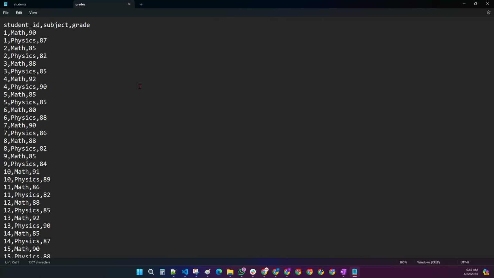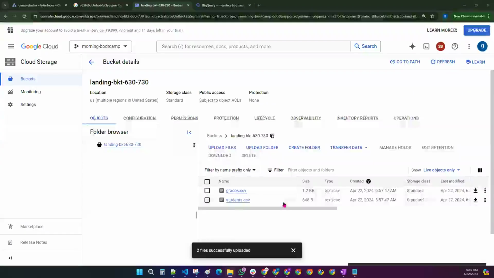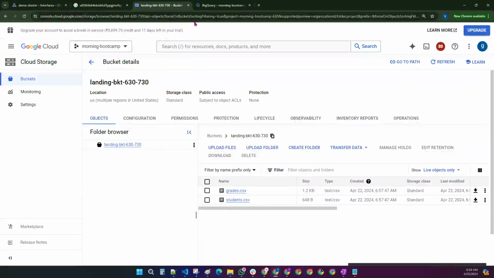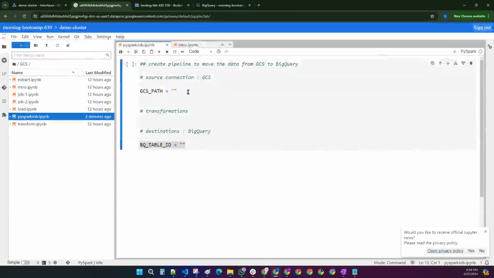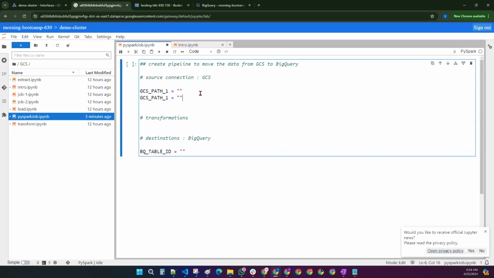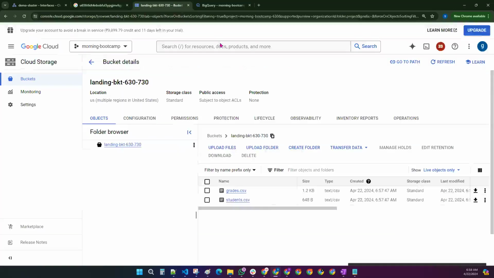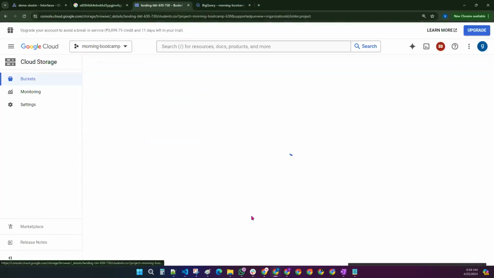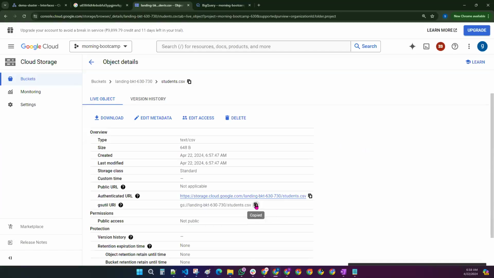First, let us read this data from these data sources and then transform it. First, GCS path 1. We have two files, right? So GCS path 1, and one more is GCS path 2. The first file is students.csv. You can click here and copy the path.